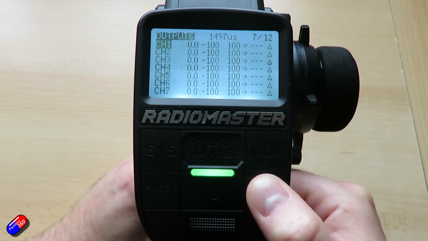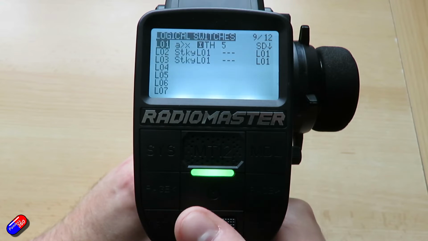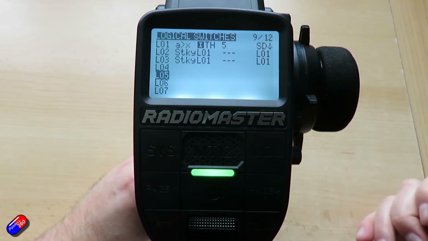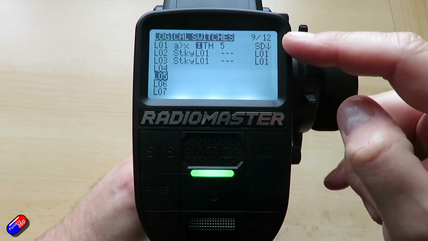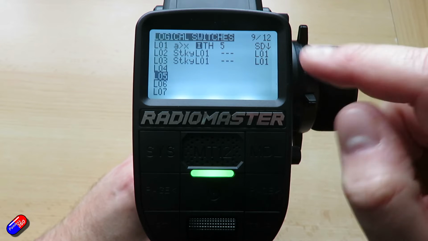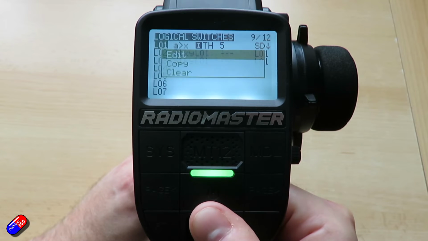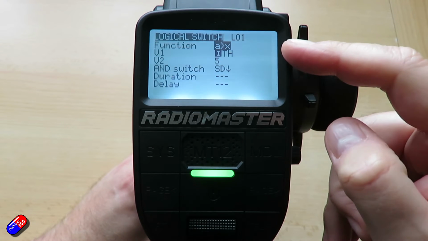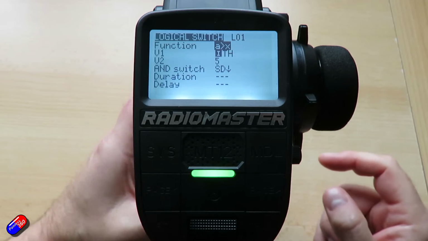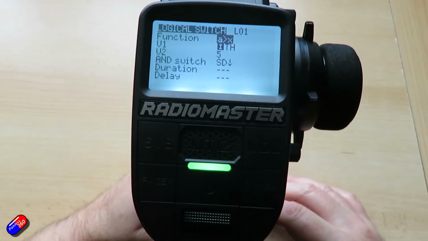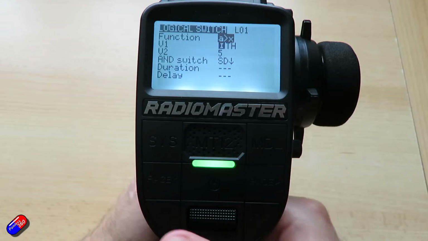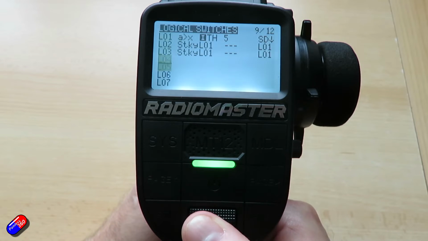But the way that I've done this, because I've just been playing with it whenever I had a flash of inspiration, is I've set up 3 logical switches. The first one is there to detect when the throttle is above 5, or the throttle has been pulled, and SD, which is this one at the back, is pressed together. Don't worry about the other 2 for the moment.